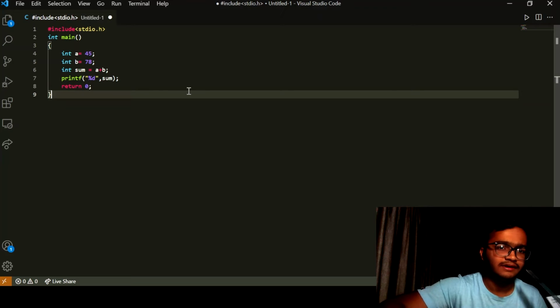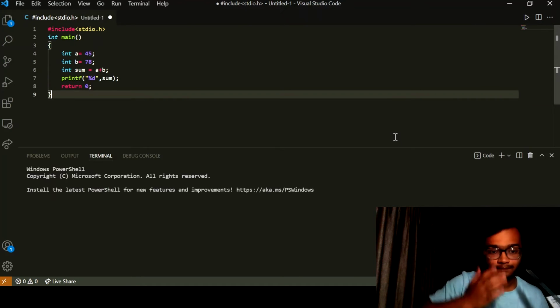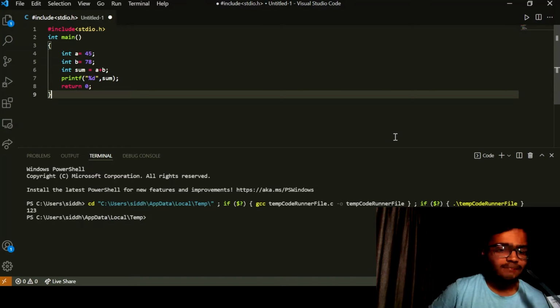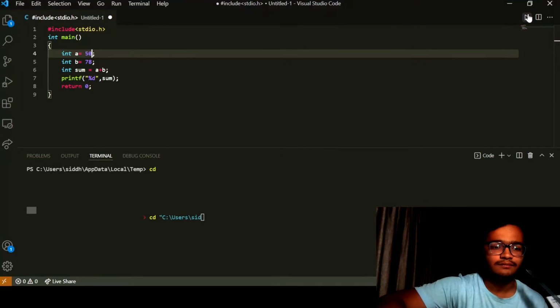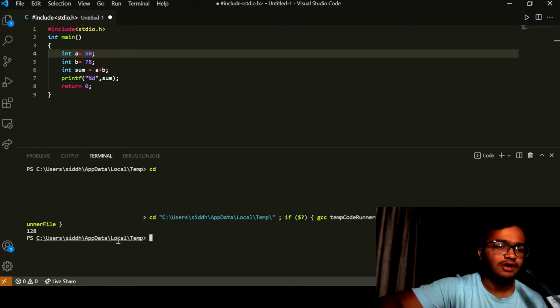So this is the code which will print the sum of A and B. Let's see. So the sum of A and B, that is 45 plus 78, is 123, and as you can see, it is being displayed on the screen. Here it is 123. See here, right? So if you want to change the value of A and B to something like 50 and 78, that can also be done. Okay, let's see. See, the output value comes 128, so it will change accordingly.